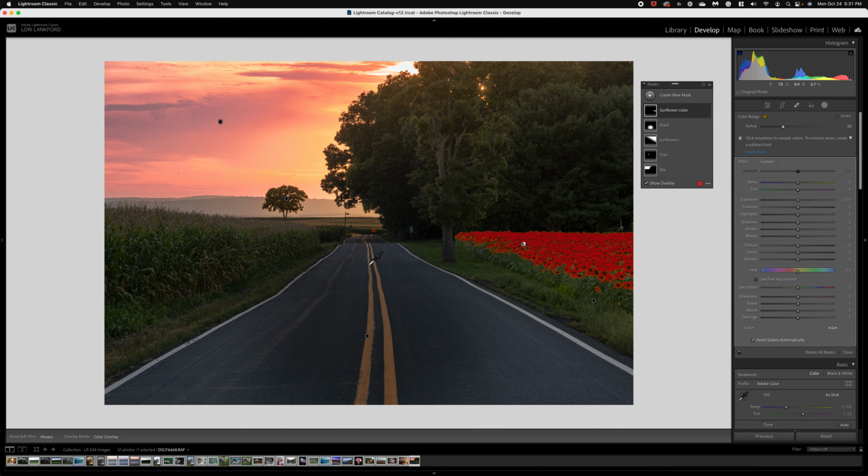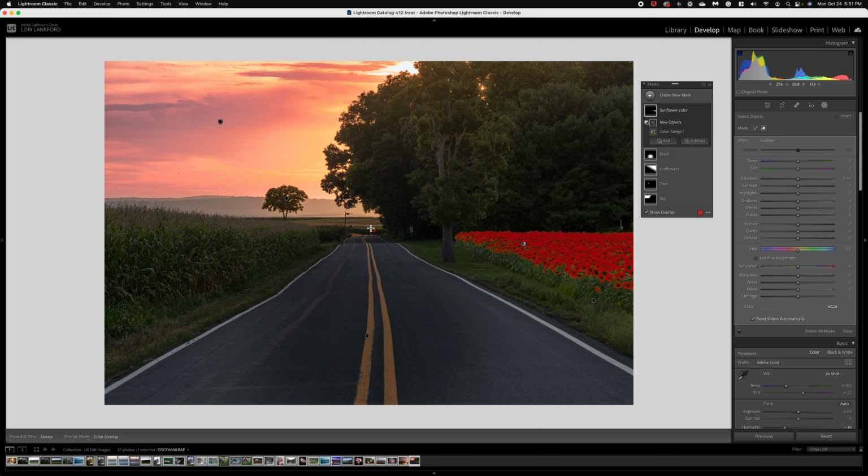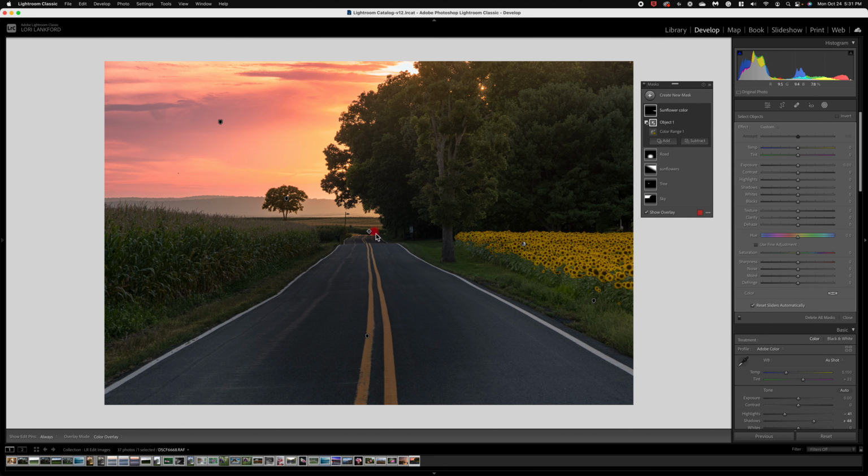Now I notice that it's picking up the sign in the back of the road, and I don't want that. So remember, in order to fix that, we can do subtract. I'm going to use the object selection tool. I'm going to come in and just go right over that, and it is going to take that away for us. So love that new object option. So now we've isolated just the yellow flowers.